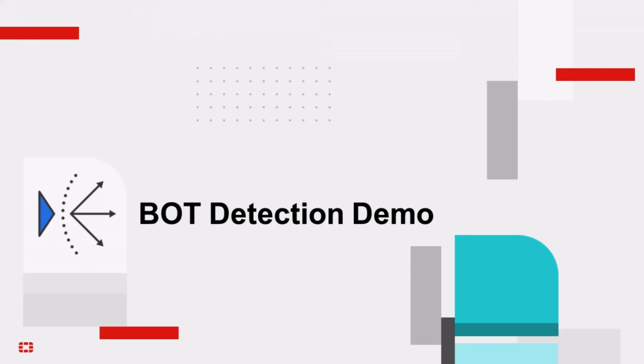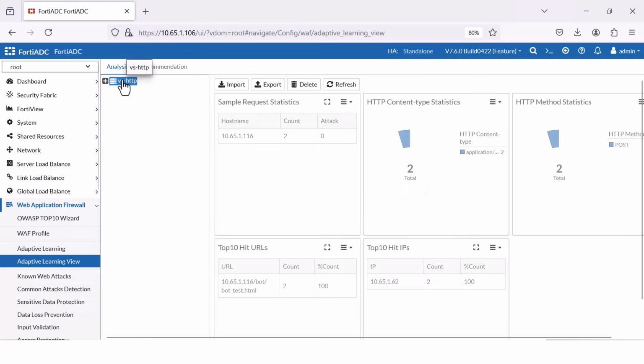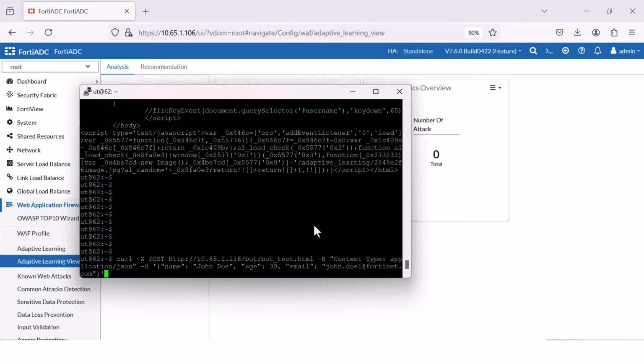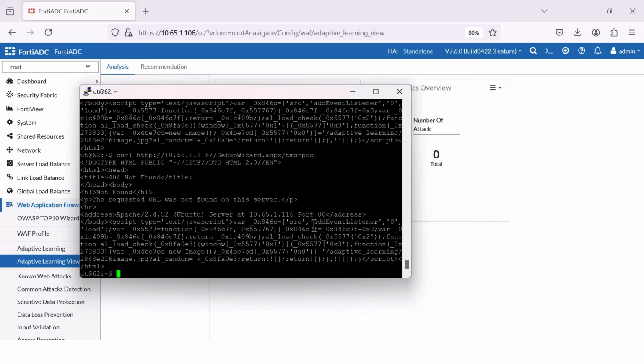Now let's work on the bot detection demo. In this demo, we're going to clear some data and analytics by using the delete option here. As you can see, it's cleared. We're going to use a curl script once again, but this time we're going to trigger it multiple times to act like it's a bot. So as you can see, I've initiated and triggered the curl script multiple times.